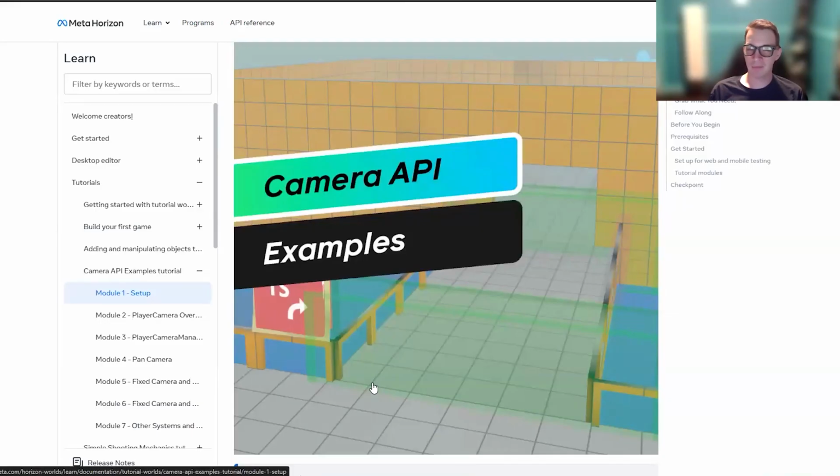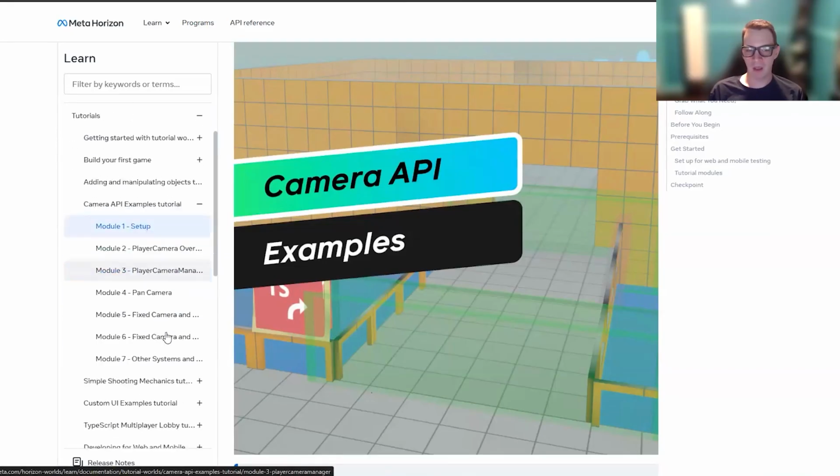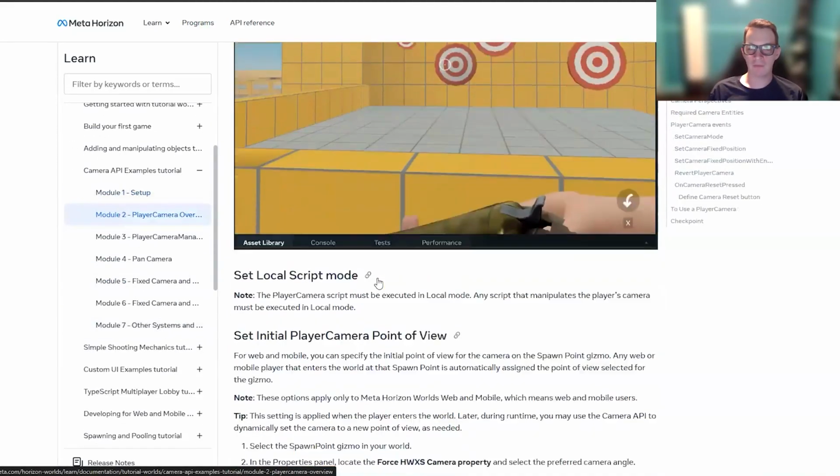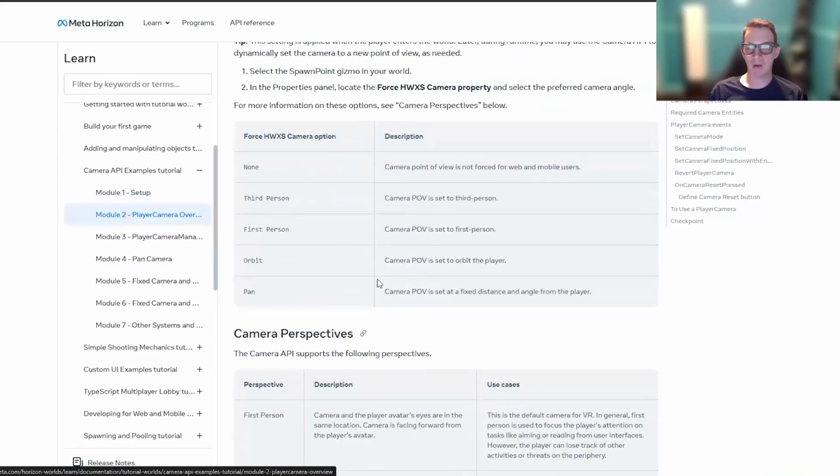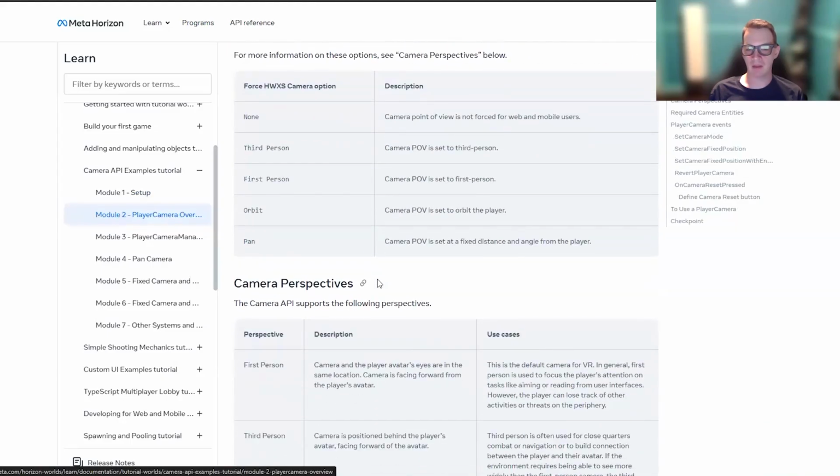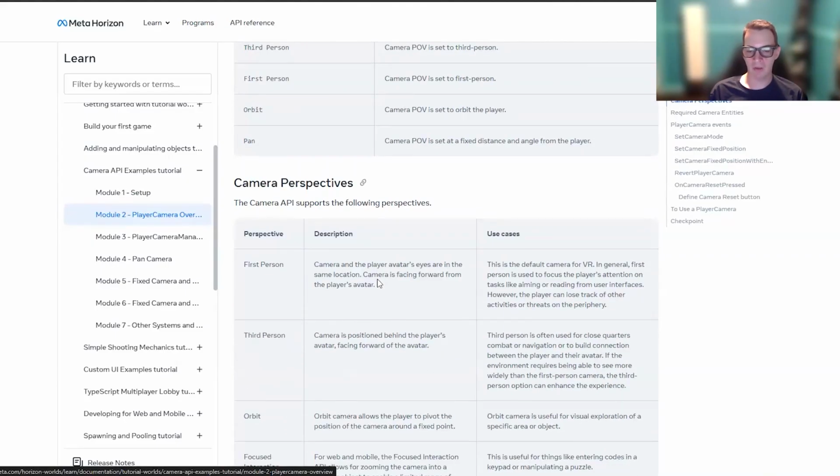And honestly, I failed it on this one. Although in the tutorial, it does make a point of explaining things like the player camera, a player camera manager, and camera modes. You'll find in this tutorial, it does still use jargon.